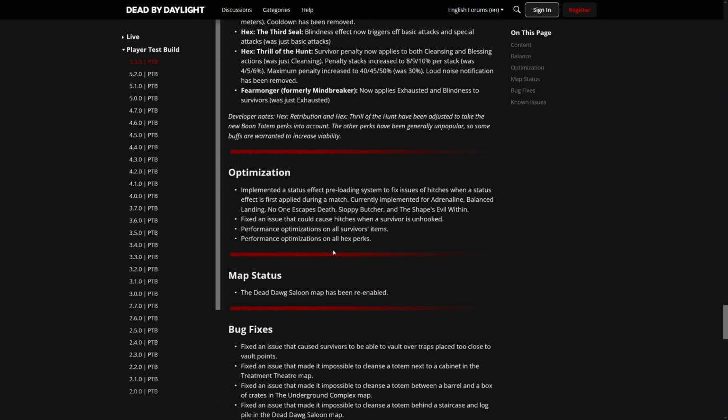Interesting. Optimization implemented a status effect preloading system to fix issues of hitches when a status effect is first applied during a match. Currently implemented for Adrenaline, Balanced Landing, No One Escapes Death, Sloppy Butcher, and The Shape's Evil Within. This is important. This is important. Don't skip. If you made it this far in the video, let me know in the comments below. This is a huge deal if you play on consoles.